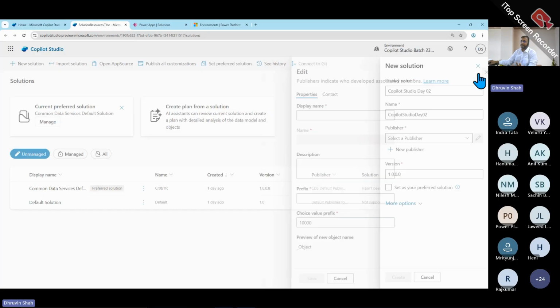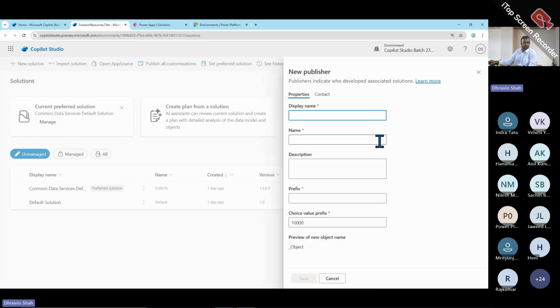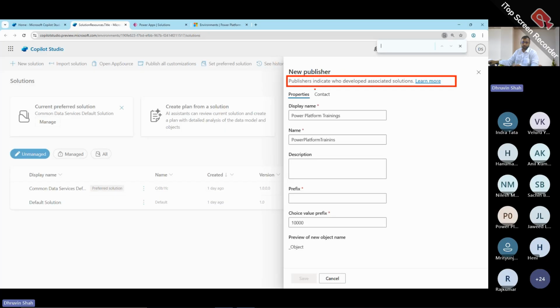To create a new publisher, click on new publisher. Here I'm providing my own company name, Power Platform Trainings, because I'm building this whole solution underneath my company. If you have your own company, you can provide your name or anything. This is also what Microsoft says here: the publisher indicates who developed the associated solution, generally the company for whom we are building the solution. So make sure you provide this name properly.